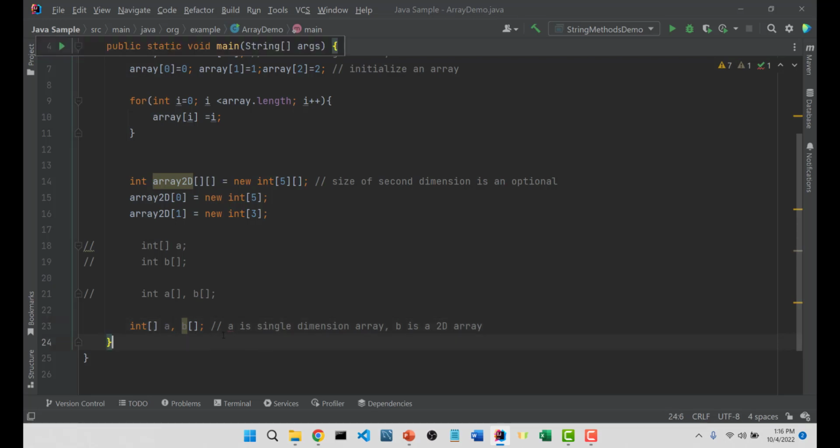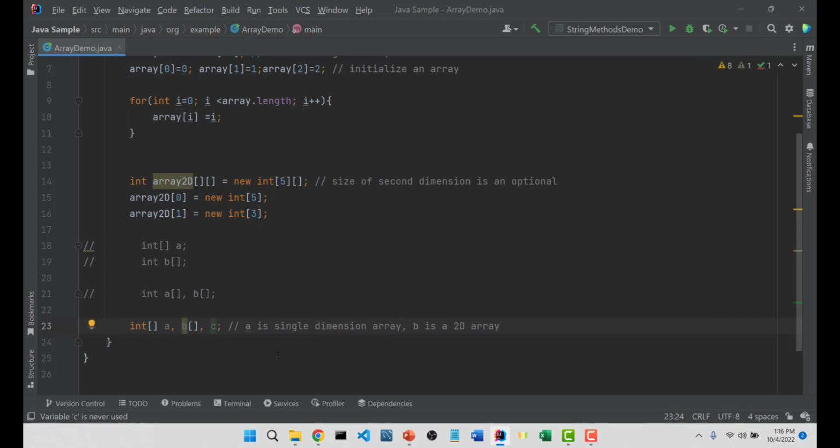Okay. The same thing, suppose you have the third one, that is C. Now here what will happen is that C is going to become a single dimension array. But if you have it like this, C with square brackets, then C is a 3D array, right?